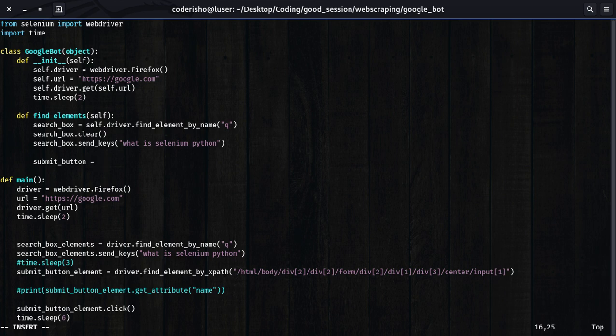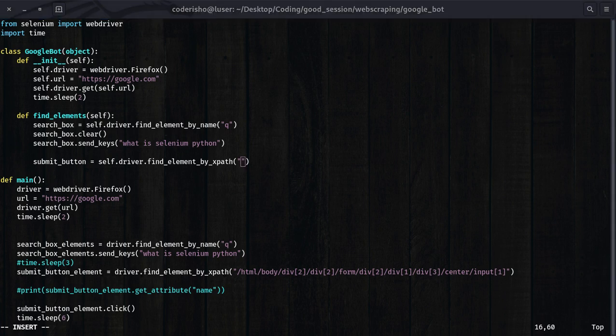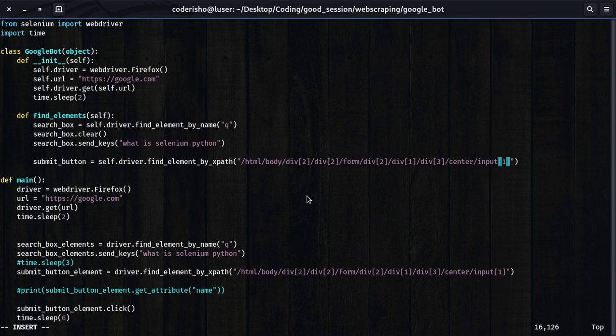let's not give it the element keyword, right? So let's do self.driver. Okay, yeah, self.driver find element by XPath. Okay, I have to copy the XPath from here to here.